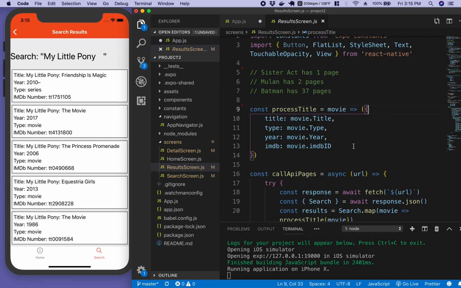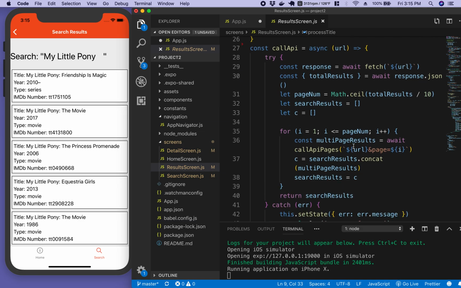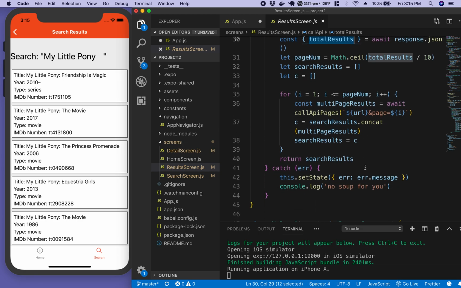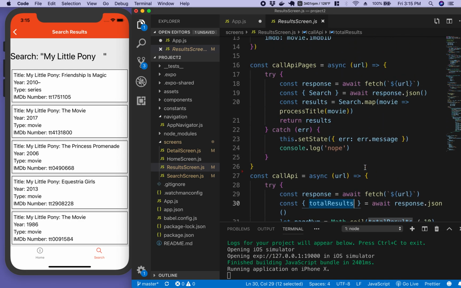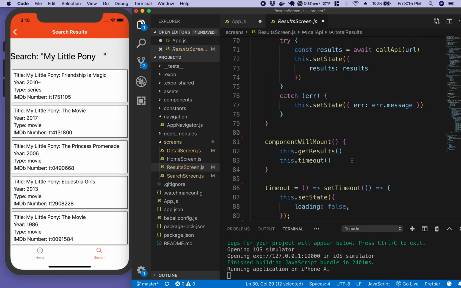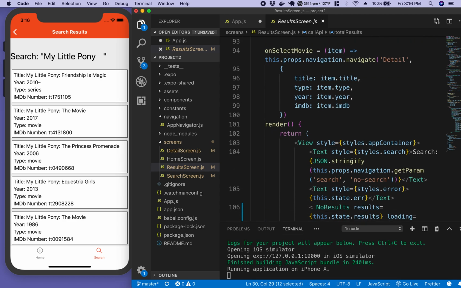My results screen does a lot of important things. It calls this API. This API only returns 10 results at a time. So the first thing I need to do when I call this API is get the total results, and then divide that by 10, and that's how many times I end up needing to call the API in addition. And it will take the results that I get each time and concatenate them to my array that I have for the results, and then it's going to update the state based on that final array. This is called when in component will mount, and then it displays on the page.